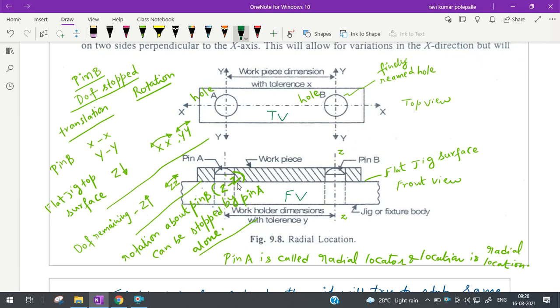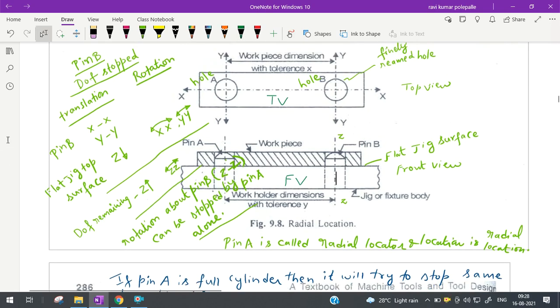Likewise, Z translation to Z rotation is also remaining. So rotation about pin B, right? That means Z rotation about pin B has to be stopped by pin A. That should be the only one A should do. Otherwise, we call it redundancy. So pin A is called a radial locator and the location is called radial location.